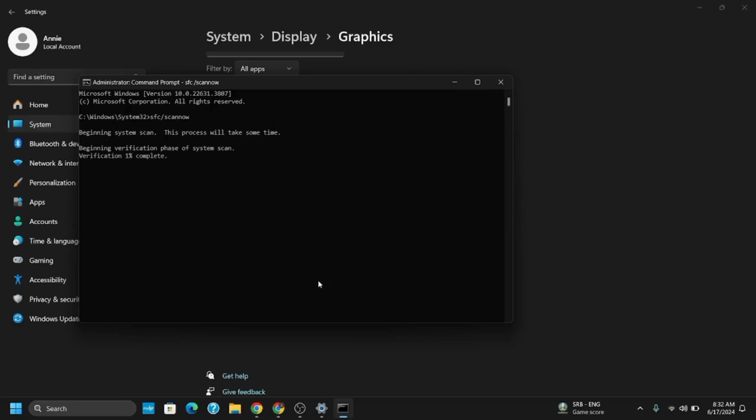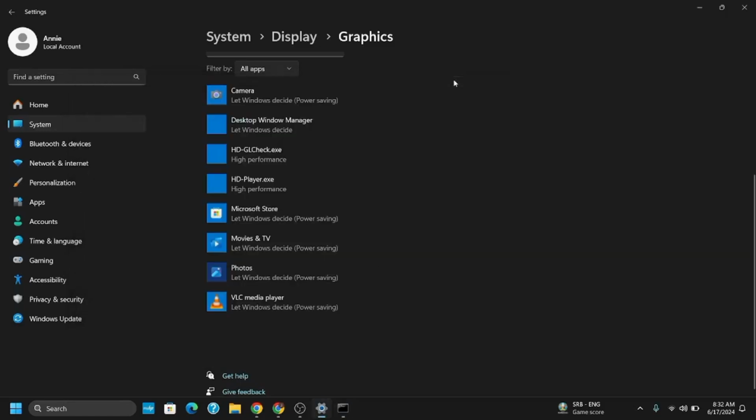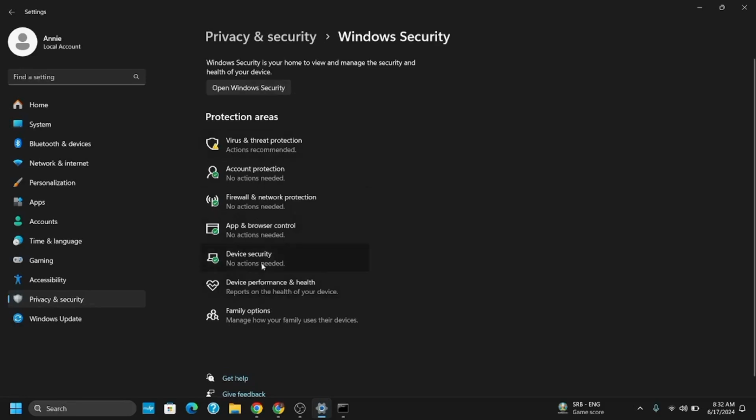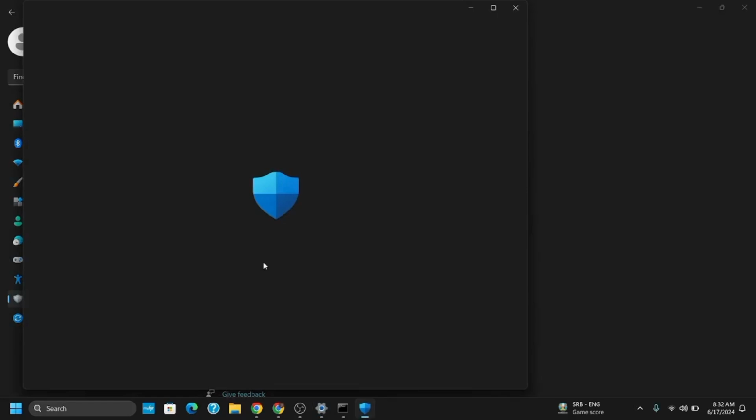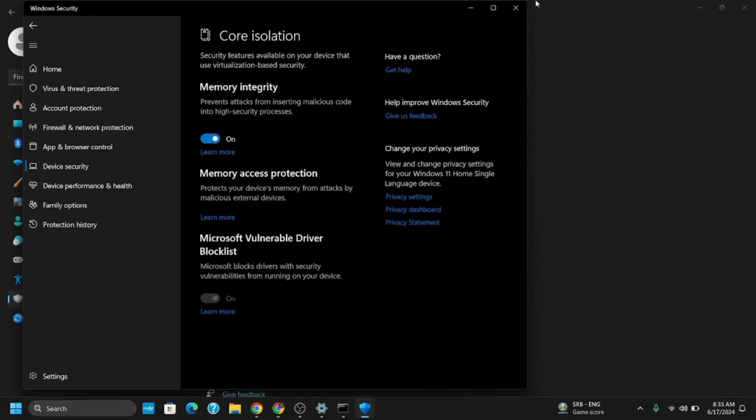Moving on to the next method, you have to enable or disable the memory integrity. For this, press Windows plus I to open settings. Then go to privacy and security from the left side of the screen. Then go to device security. Then go into core isolation details and adjust the memory integrity settings.